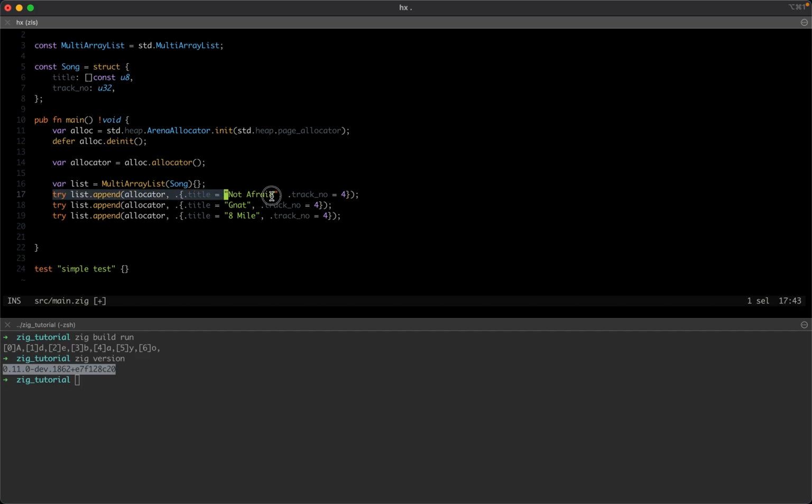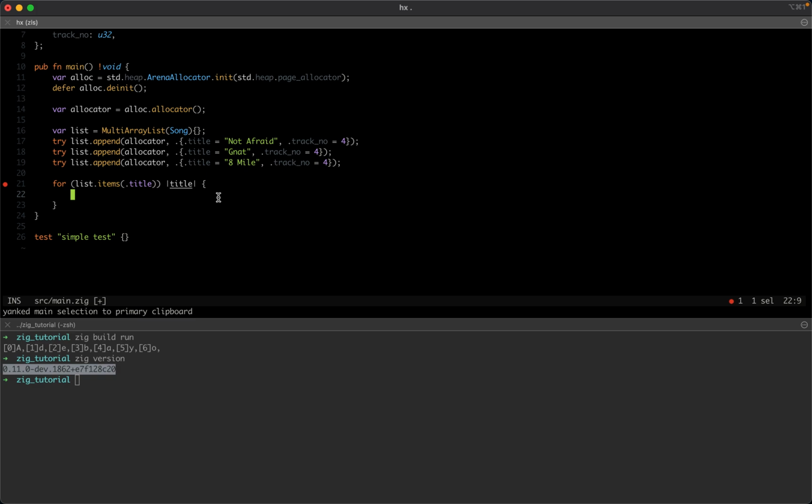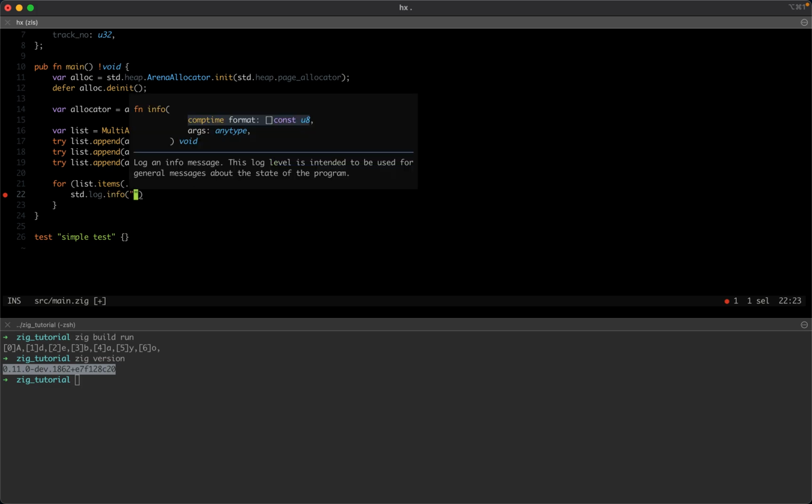Once we've appended this, what I want to be able to do is get a list of all the titles so that I can print them out. The way you would typically do this is with the for loop syntax: list.items, and with the way MultiArrayList works, you get the items for whichever field of your struct you want to reference. For example, I want to reference the title. So I get it like this, and then std.log. Now I have each title of this song struct: the first title, the second title, the third title, and so on.